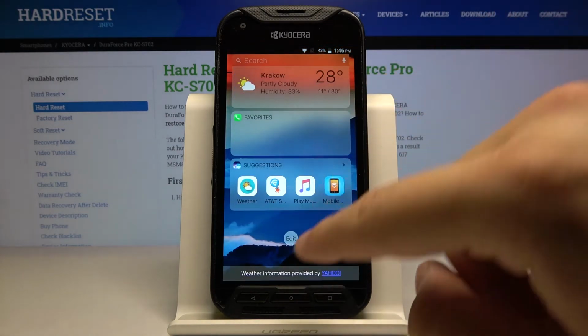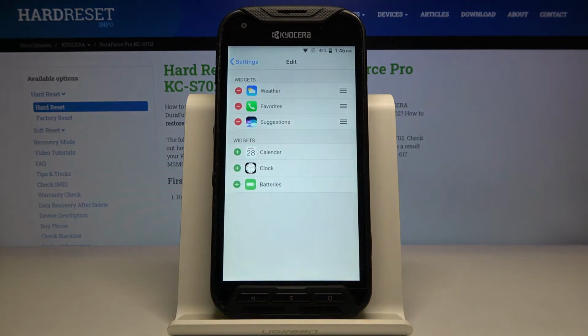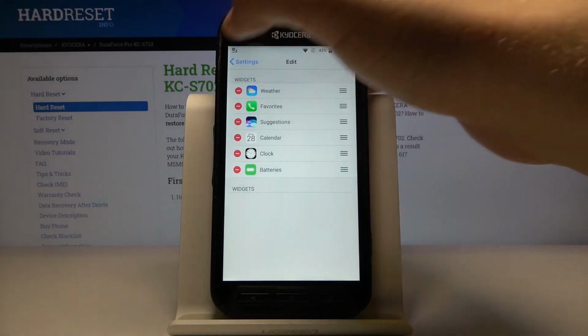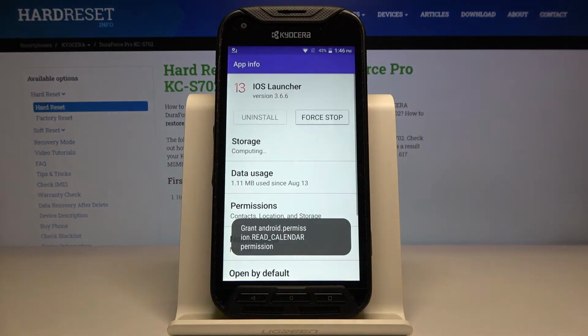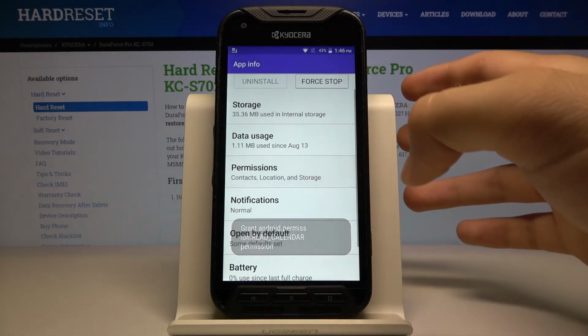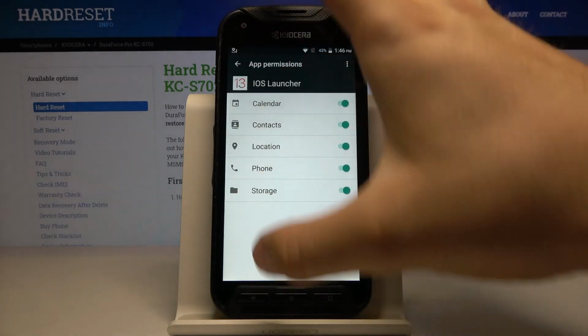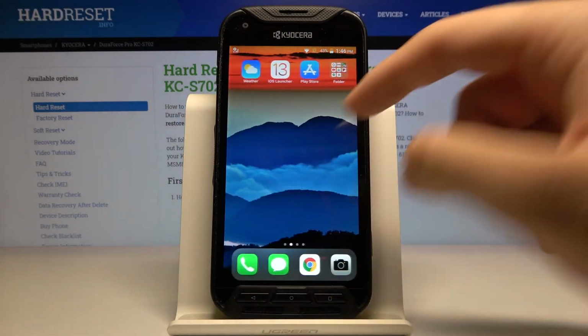Right here we can also edit the widgets, and when we add it here we'll have to grant the permission also. So click, go for the permissions, and just accept the phone and the calendar with this switcher. Then just go back, and as you can see right now it is working. So that's how it looks.